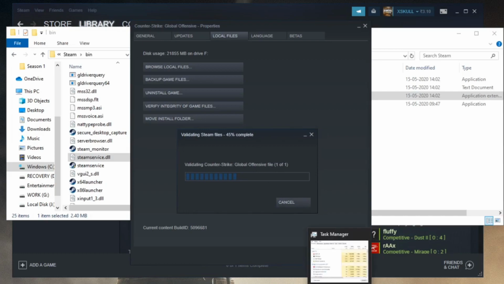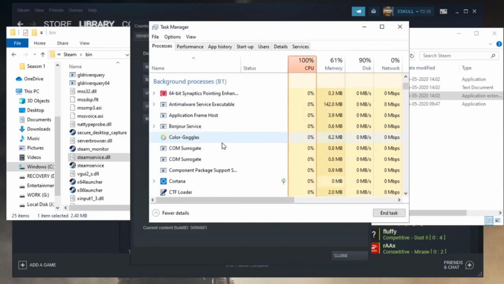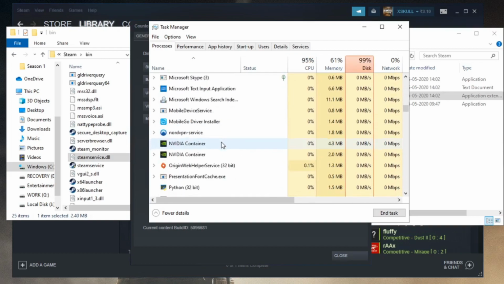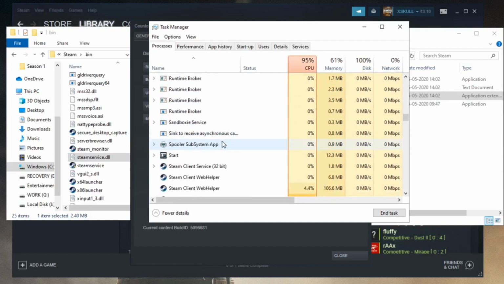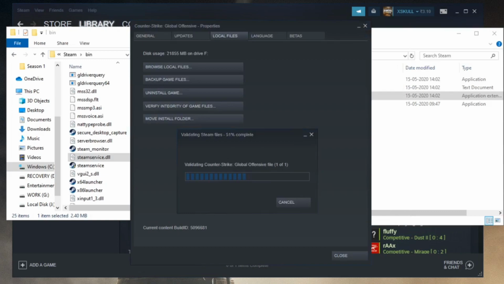The next thing we have to do after this is open up Task Manager and search for Steam services, to see if it's on. In my case, I've turned it off, I guess. Yeah, it's Steam Client Service. We'll wait for this to finish first and then we end this task.